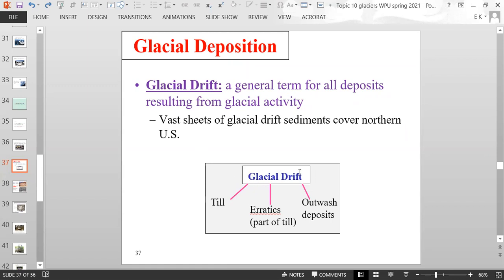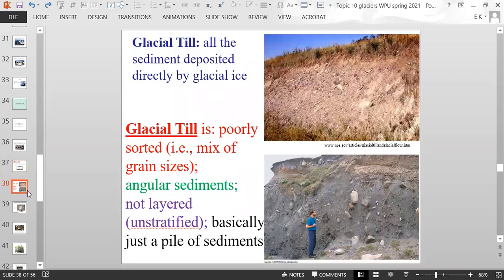So your glacial drift can be divided into 3 categories: till, erratics, which are actually part of till, and outwash deposits. So glacial till is all of the sediment deposited directly by glacial ice. It's poorly sorted, meaning it's a mix of different grain sizes. The sediments are going to be angular, and you're not going to have any layering. It's basically just a pile of different sediments. Okay, so this is glacial till.